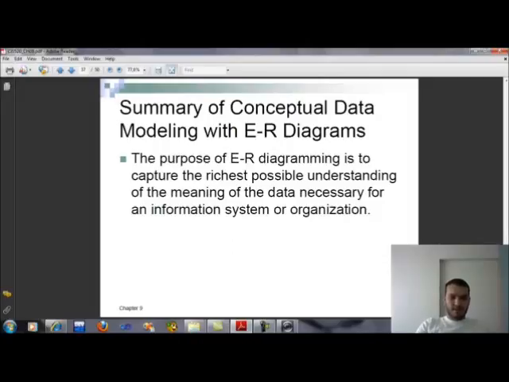And a summary of conceptual data modeling with ER diagrams. The purpose of ER diagramming is to capture the richest possible understanding of the meaning of the data necessary for an information system or organization.